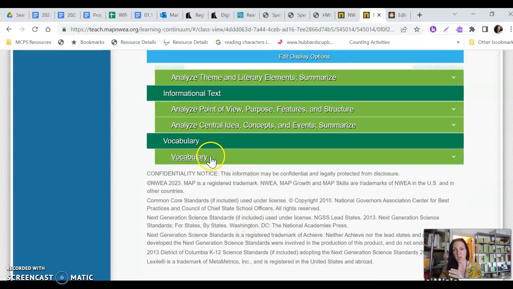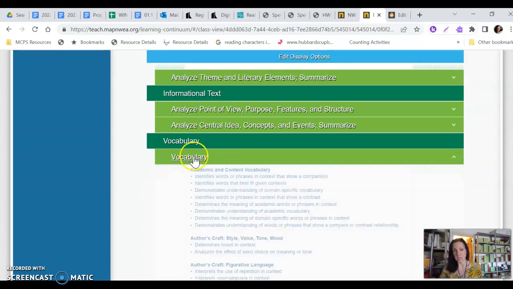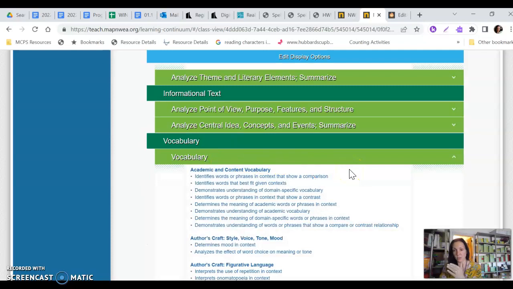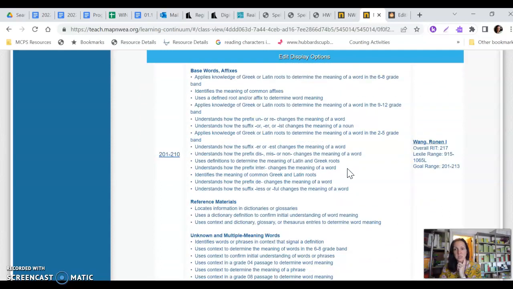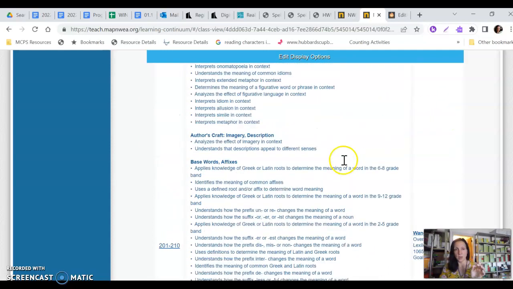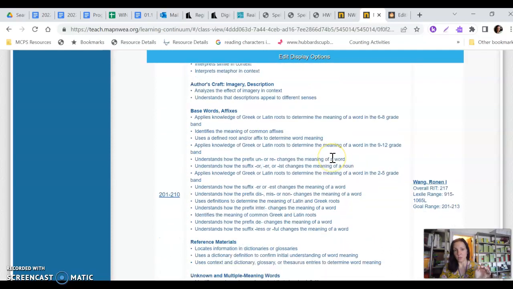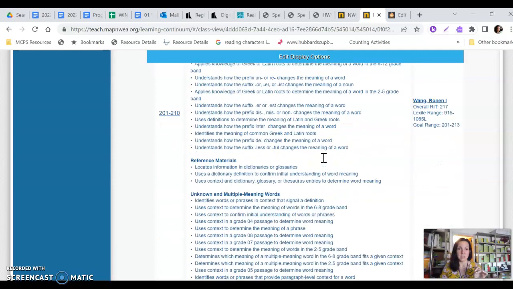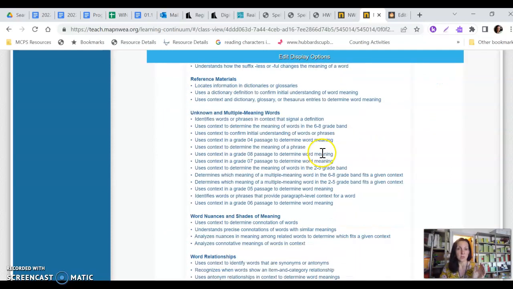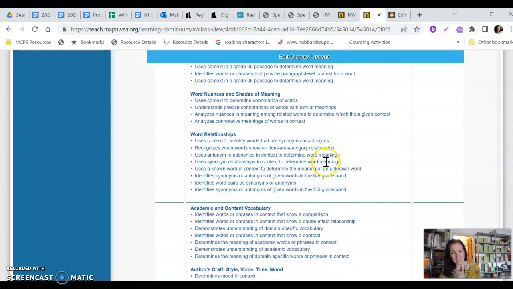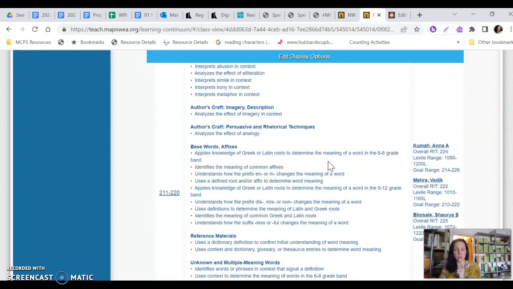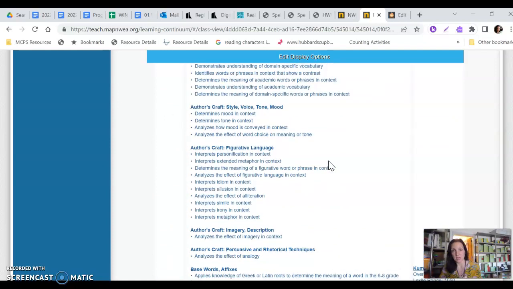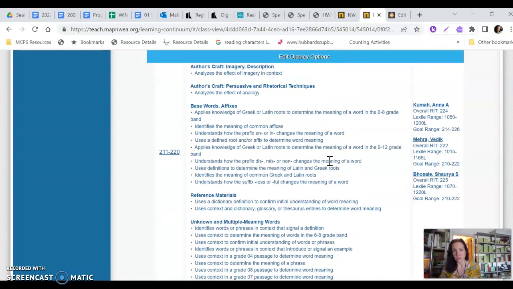If I want to go down, vocabulary always seems to be our hardest hit subgroup with those average, low average pieces. So if we go down here, we can see where students start to pop up and what they might be ready to focus on. Base words, affixes, do they need help using reference materials? It gives us some guidance on where the students are falling and their skill sets. So we can see a couple of students in this 211 to 220 range. These are some of the things that they might be having to do to get that score.